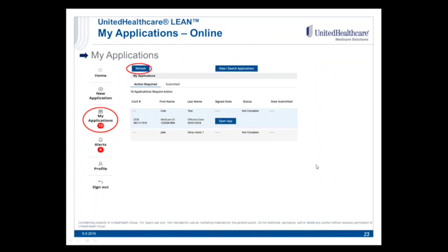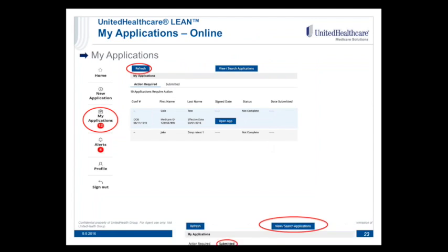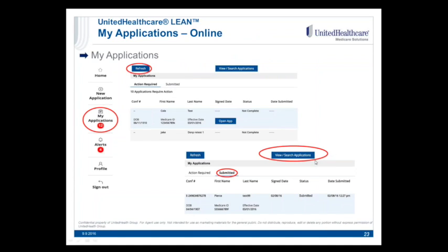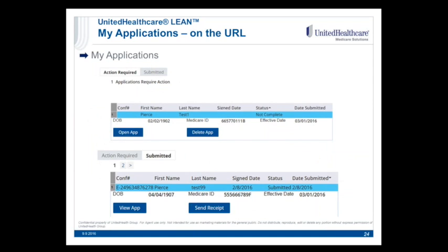If you want to see that you did submit the application, just go to My Applications and refresh it, and you should see that application right there on your applications page. That's when you're online. And if you want to view and search applications, you can do that from this screen as well. But remember, this is only when you're online. If you want to look at the whole application, just click Open App, and you'll be able to open that.